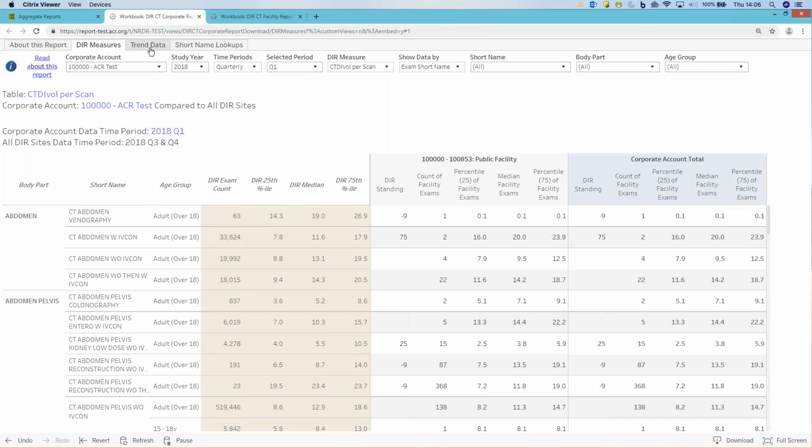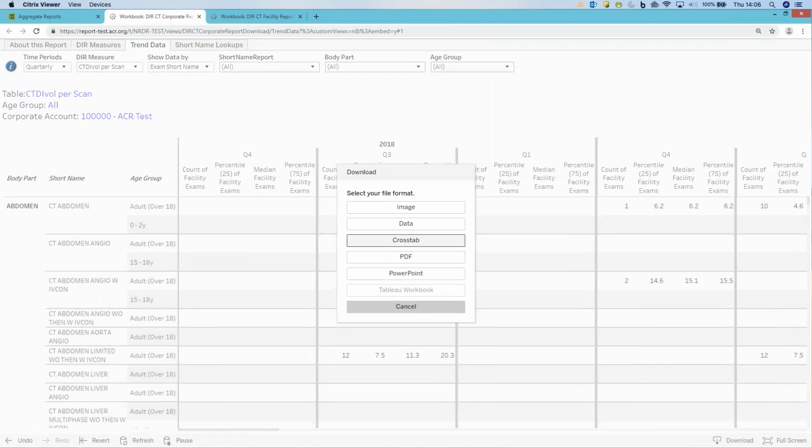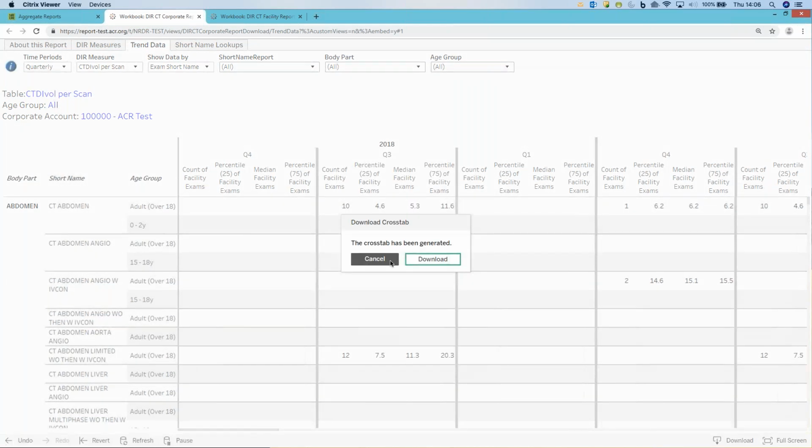Okay, and otherwise the trend data concept is the same. The way the short name lookup works is the same. Here we're just showing data in reverse chronological order, from 2018 quarter 4 going backwards. Okay, and then to download it, again, you can click above the table, click on download, click on crosstab, and that's how you download it.